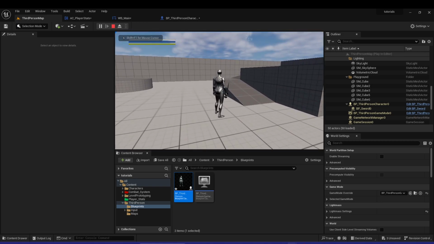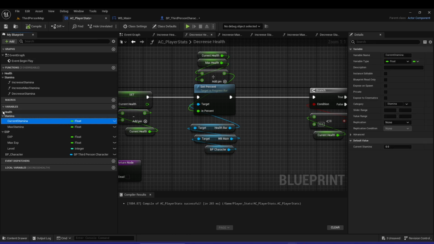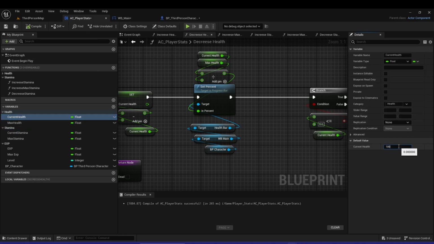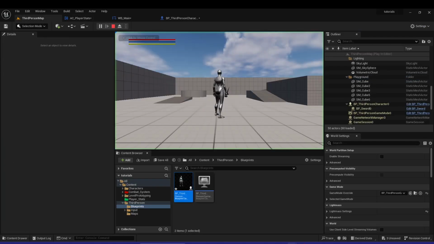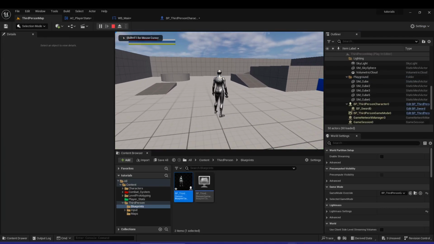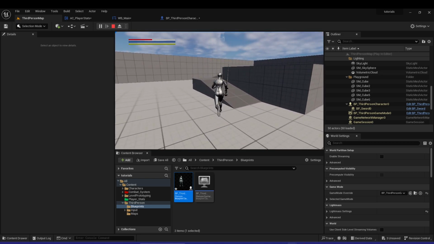you can see I have 0 health because I haven't actually set anything. So what I have to do, go back to AC stats. Let's set for the health. So current health, let's do 100, max health 100, current stamina as well. So just set it to your desired stats. So now you can see if I press Q, it's going to decrease, tab increase, Q decrease. So basically it works. Okay, so you can see it works basically.